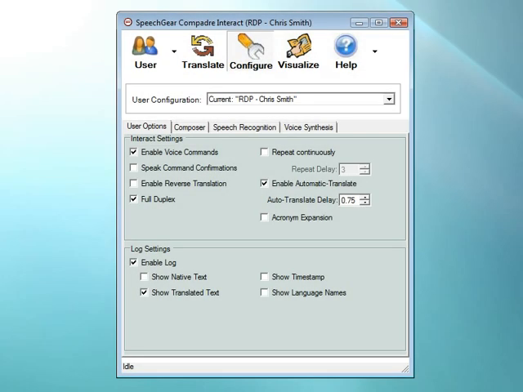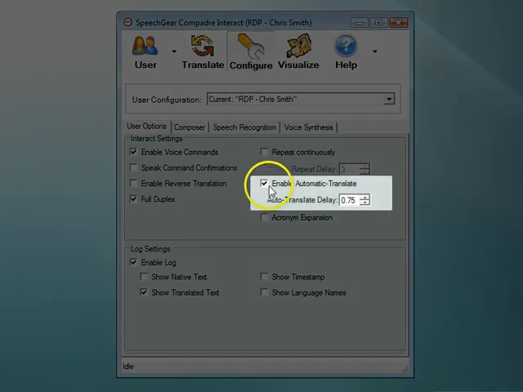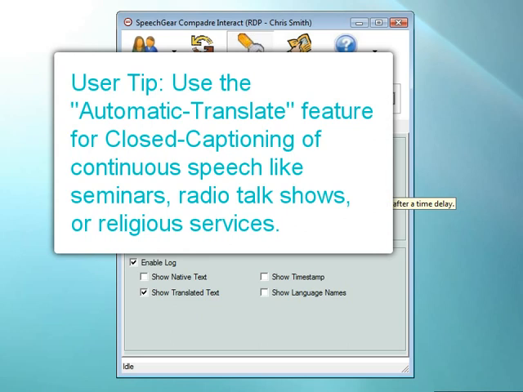In this video, I'm just giving you a quick tour, not every detail, so let me just point out a few items. Let's start with the Auto Translate feature. Use this feature when you want to close caption continuous speech, such as a lecture in a classroom, a presentation in a workshop, a radio broadcast, or a religious service. With this feature turned on, you do not need to click the Translate button. Interact.AS automatically close captions whatever is being said.